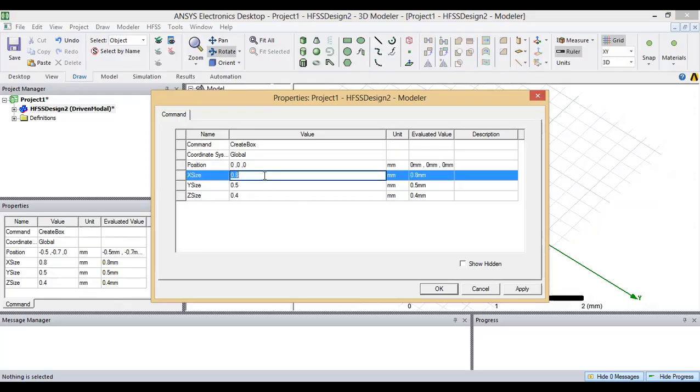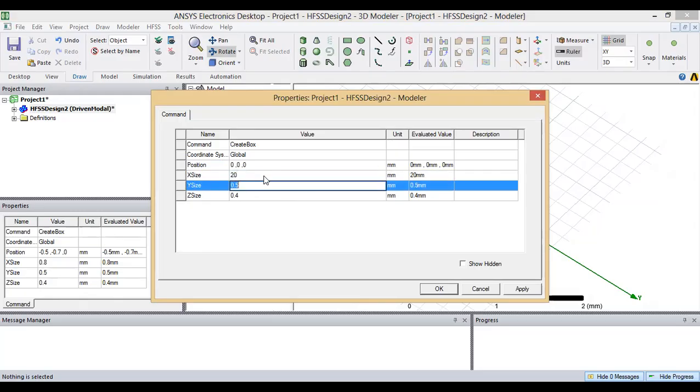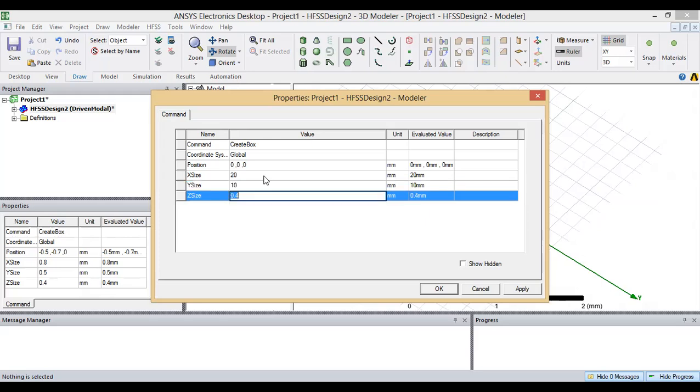And I need the length. Let us consider I'll design the length in the x direction. Let's say the length will be 20 millimeter. Here the y axis, I'll consider as the width, so I can write width 10 millimeter. And z is nothing but the height of the rectangular box. For the height I can give, let's say, 5 millimeter.